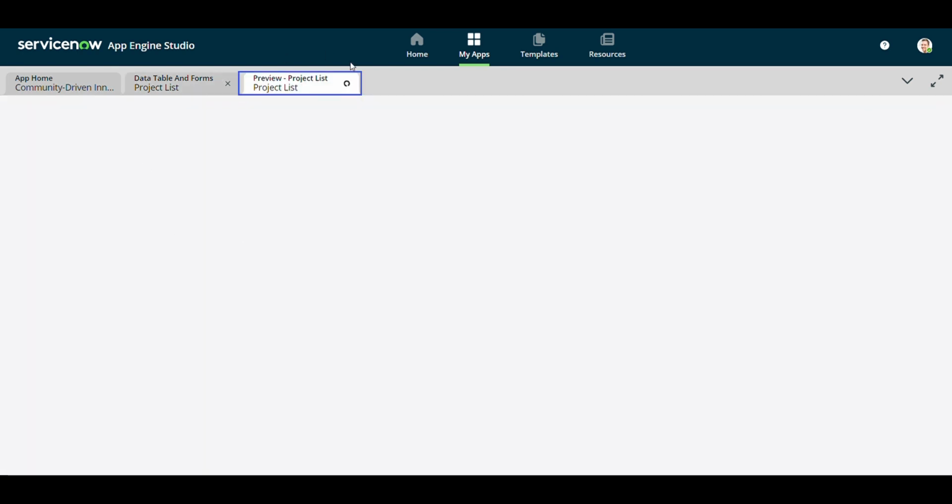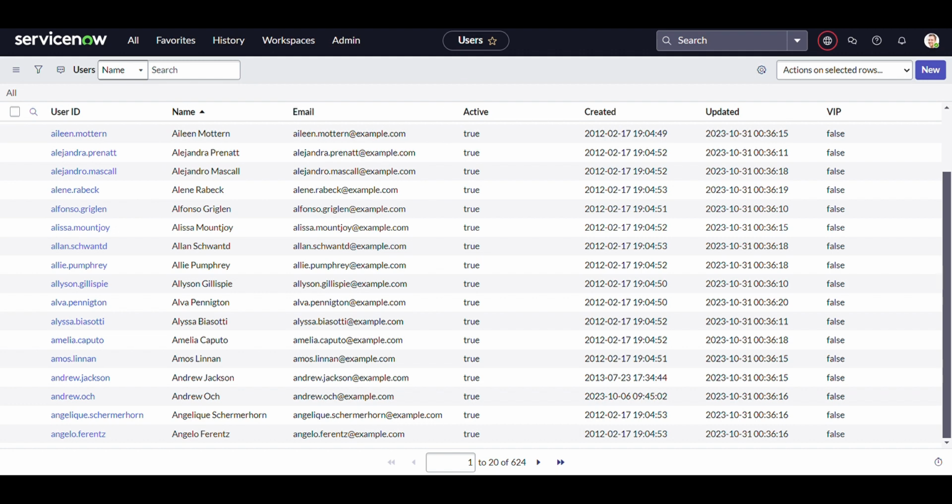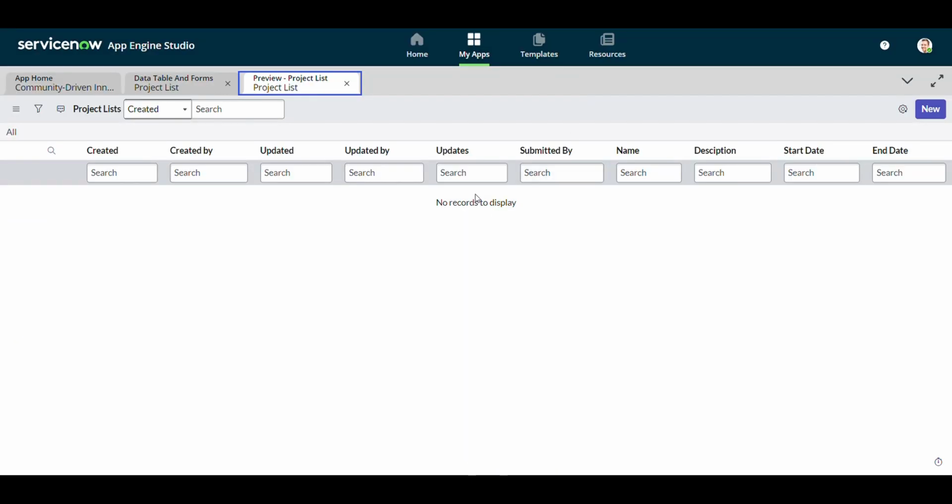For that, we'll click on preview, and you can see right here it looks equivalent to the way the user table looks, the look and feel, not the column names. We have our own column names here. So we have created by, updated by, and all our custom fields: submitted by, name, description, start date and end date.